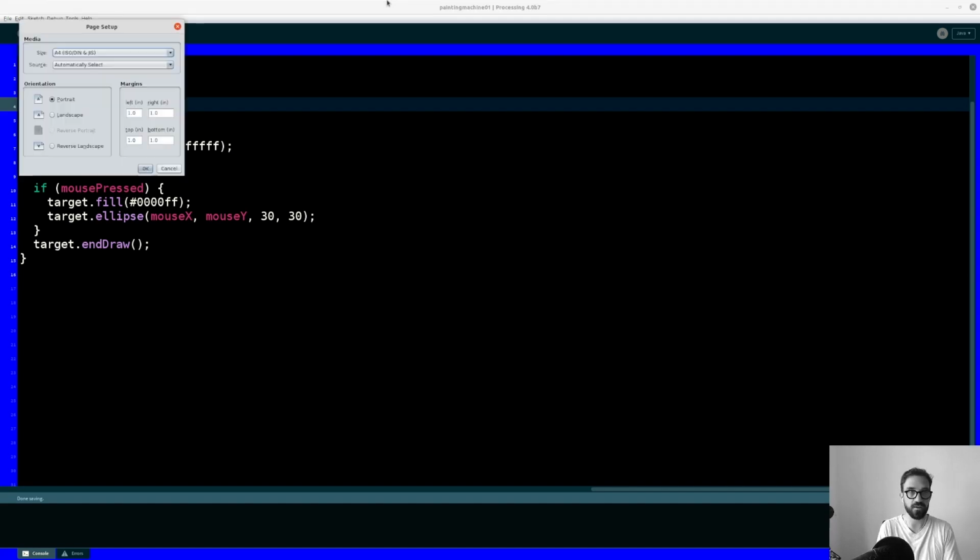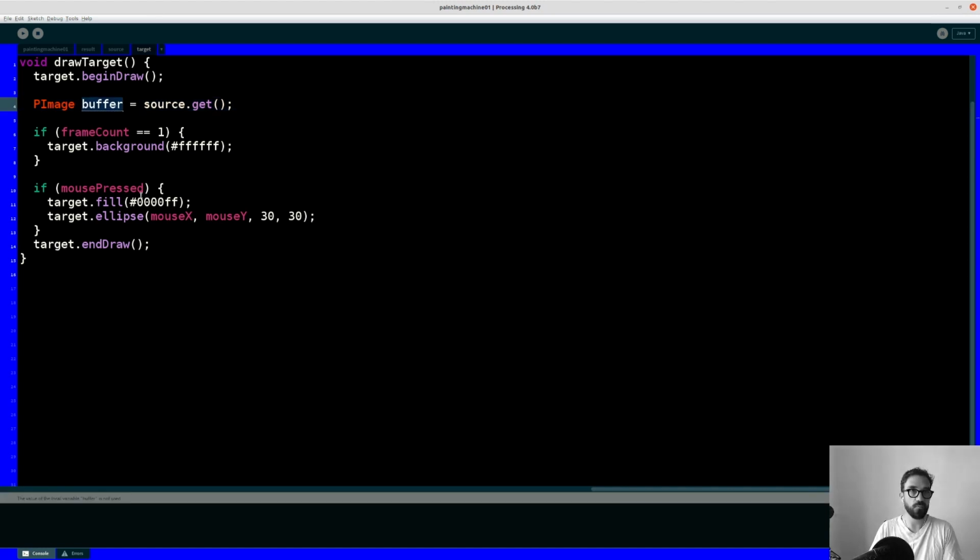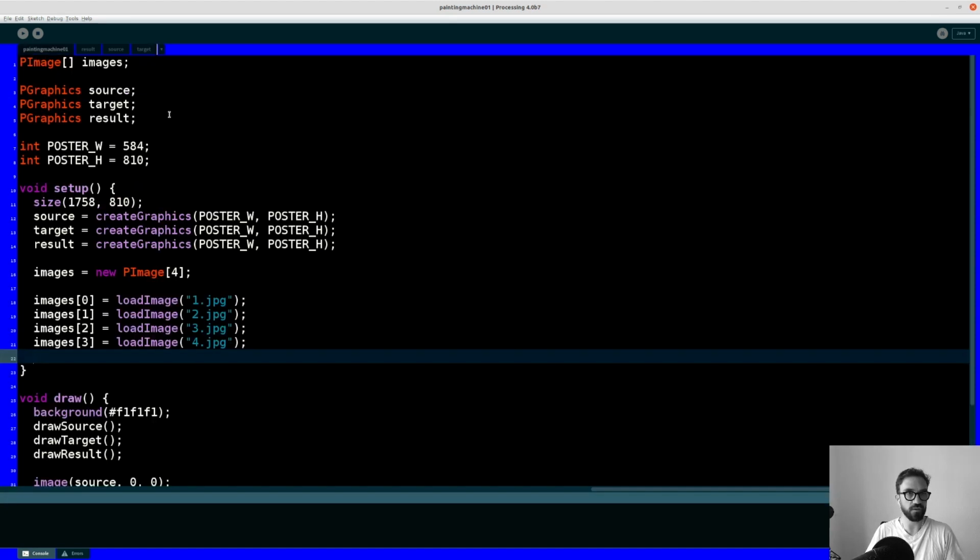That means we can create an image object here. I always call this variable buffer equals source.get(), and it just copies the whole contents of the source PGraphics object into this image object. So that means now everything will be stored in this buffer variable. And I think because this is now running every single frame, this will be very slow. That's why it makes sense to create an image object here.